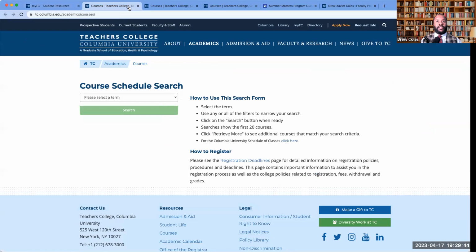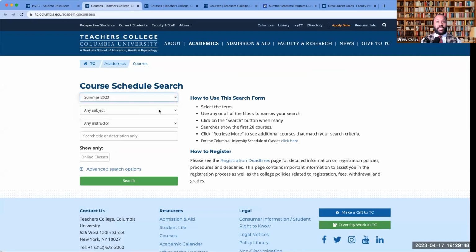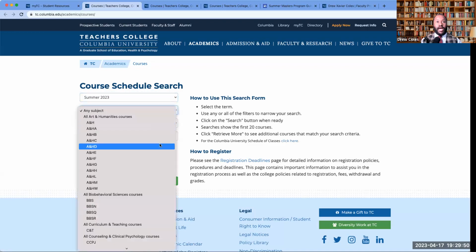And let's move on to the courses themselves. This is how you course search. Let's say we're going to look at the summer 2023. I'm going to search the courses that are in music and music education. All these are arts and humanities courses, and all of these acronyms here mean different programs within the departments of arts and humanities.